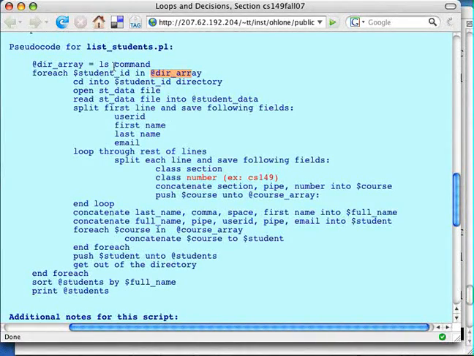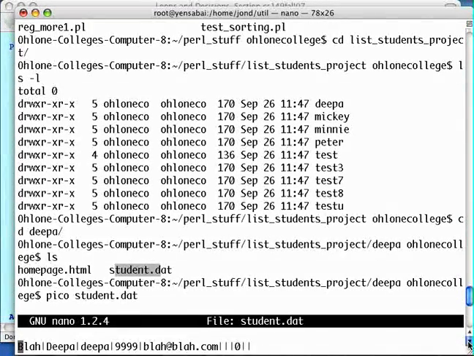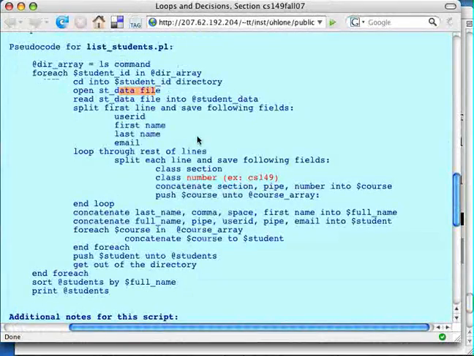Now, for each directory of the dir array, that is going to be a student ID, right? So dealing with each student ID at a time, you're going to change directory into that directory. Then you're going to open the data file, which is this one, student.dat. Your program is going to open student.dat and dump the content, which in this case is just 3 lines, and those 3 lines will end up in student data.